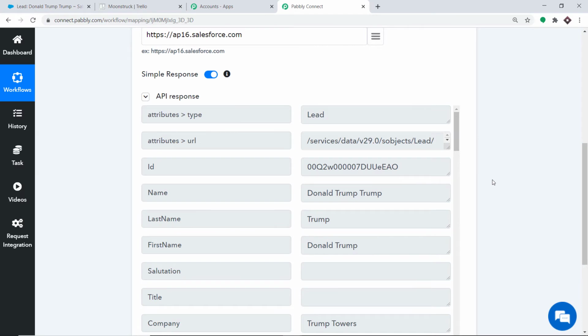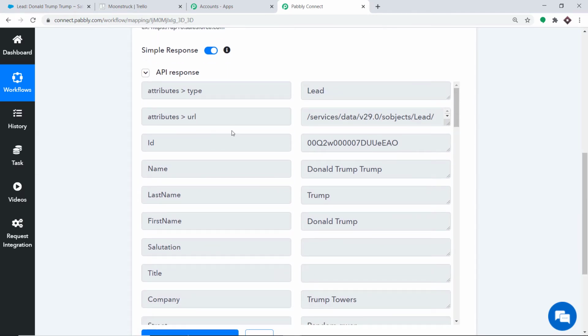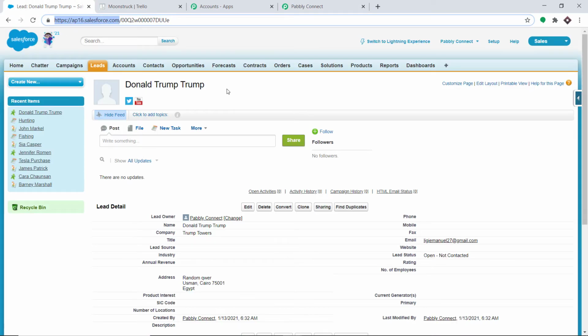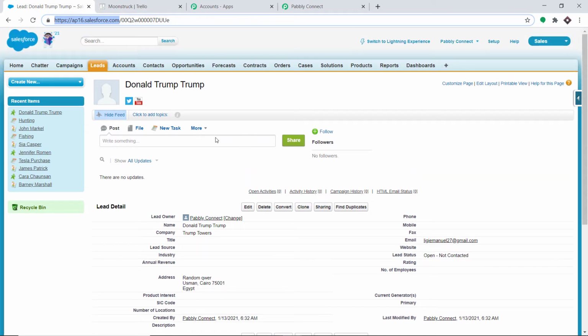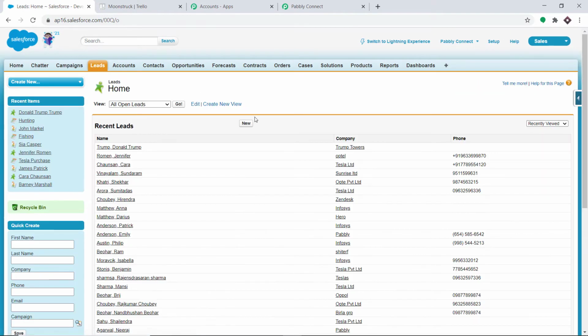Okay, so the API response is showing the data. The data is basically the lead that has been recently created. For example, it is showing the lead as Donald Trump. This is because I have recently created a lead. So how about we create one more lead? What I'm going to do is create another lead.